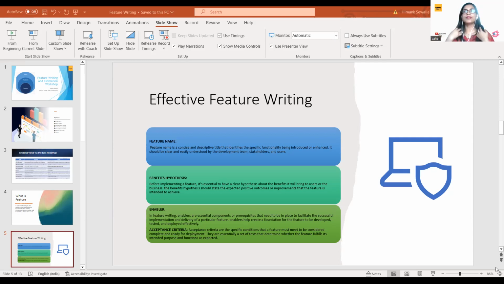Now what is acceptance criteria? As the name suggests, acceptance criteria are specific conditions that the feature should meet, so that your product manager can certify that okay, this feature is now completed, or it is ready for deployment. So let me give you a couple of acceptance criteria.